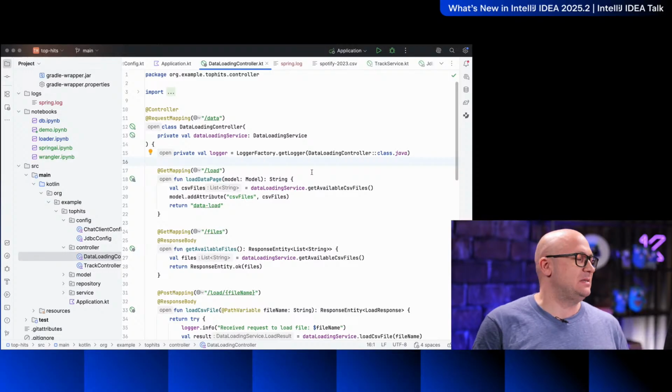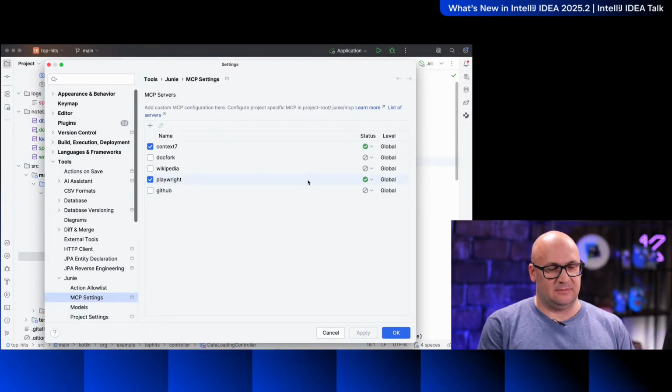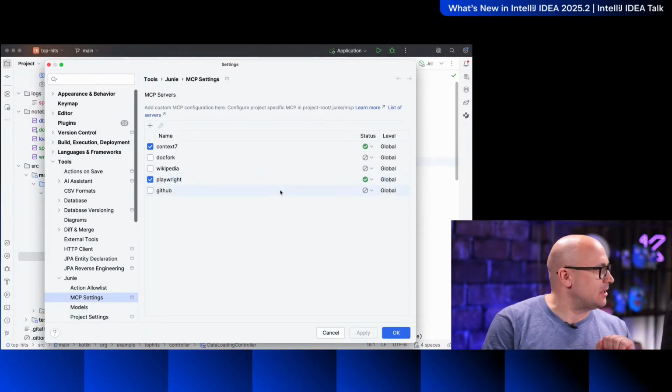And for that, we need to supply some extra information, maybe some extra tools, to improve the predictability of those tools in the IDE. So the highlight this time is the appearance of MCP support in our coding agent, specifically Junie. And if I go to the settings, I have a few things already pre-configured.